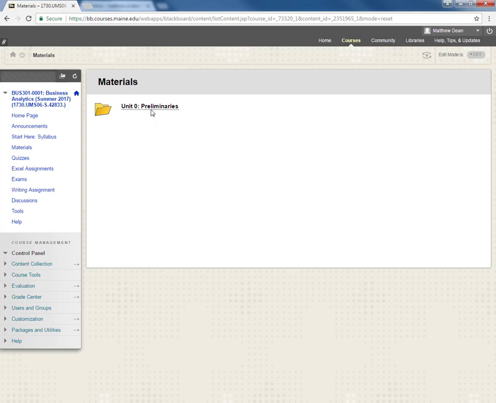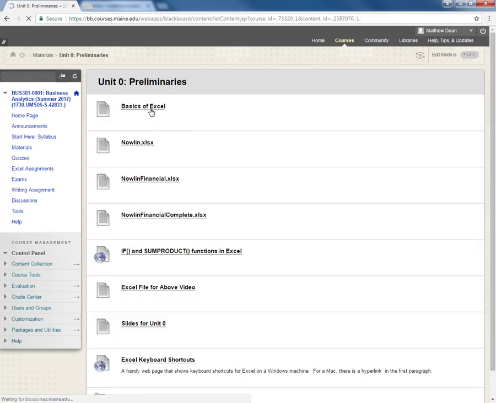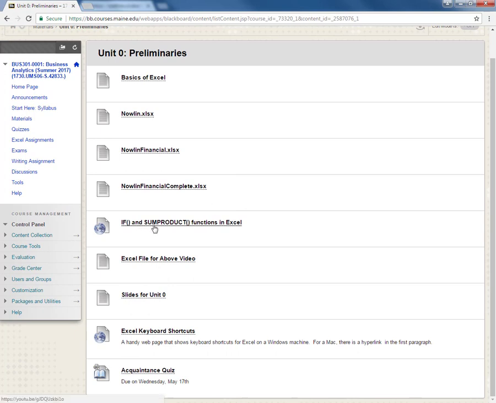Right now I have Unit 0 preliminaries out there for the most part. There's a basics of Excel. Since we are heavily using Excel, there's a nice little thing to read. These three files right here, Excel files, go to this document. So if you want to follow along, here's a video showing two very important built-in functions in Excel that we are going to use quite a bit of. It'll be a little bit later in the course, but it's something that we'll use quite a bit. And then the Excel file for that.